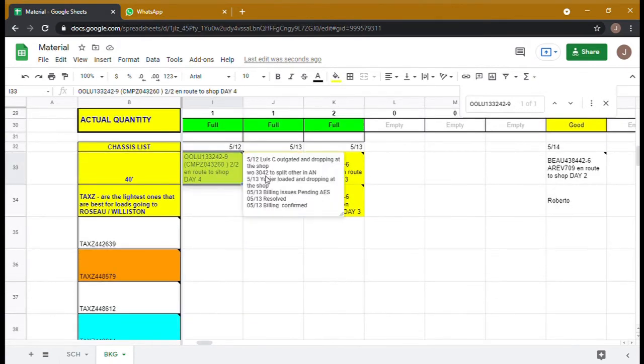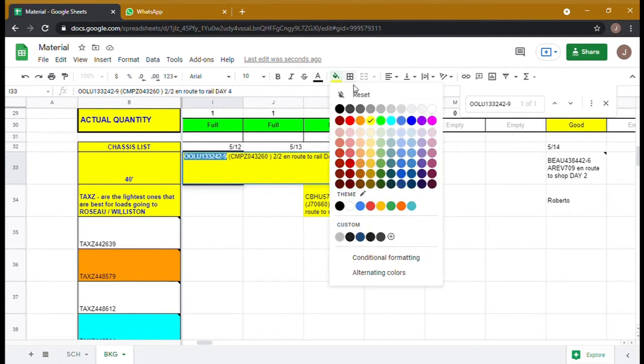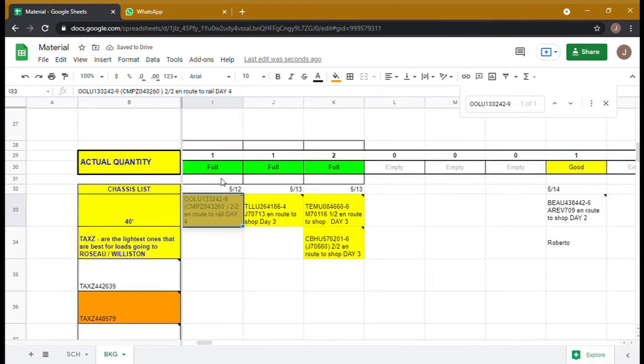Okay. So now that we have found the container, we're gonna change the notes so it reflects who is going to ingate it and when. Today is 5/17, Ray ingating. And we're going to replace en route to shop by en route to rail, because it is going to the rail. I'm going to copy this container number and I'm going to mark the cell as orange, because when a container is ingating, we mark the cell as orange.